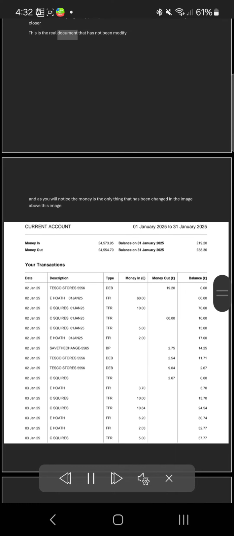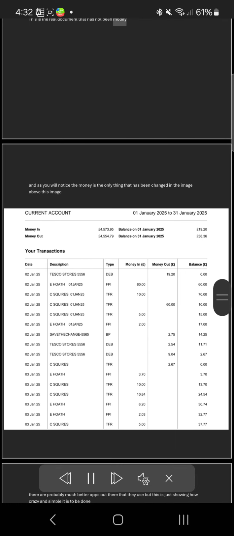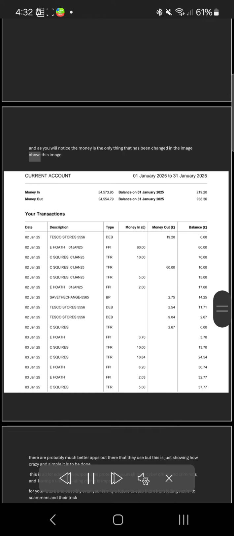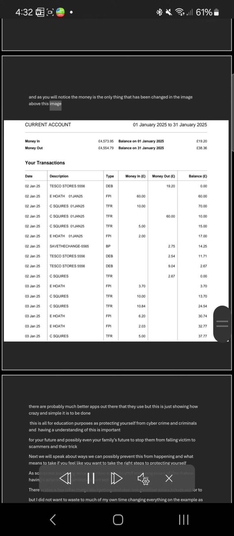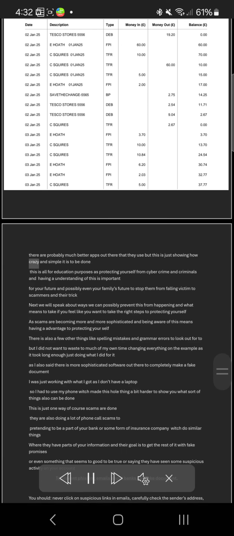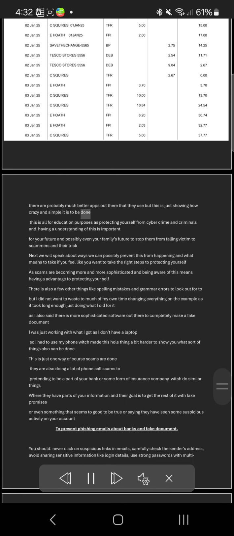This is the real document that has not been modified. And as you will notice, the money is the only thing that has been changed in the image above this image. There are probably much better apps out there that they use, but this is just showing how crazy and simple it is to do.